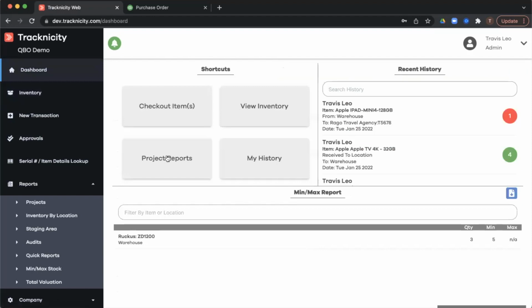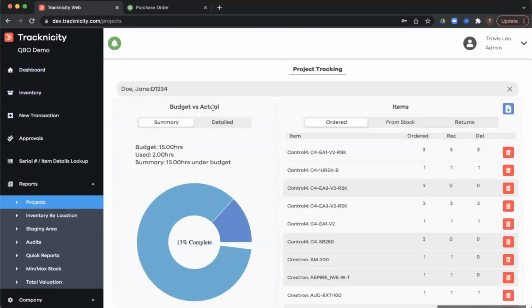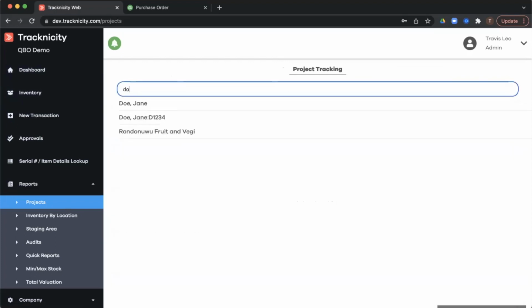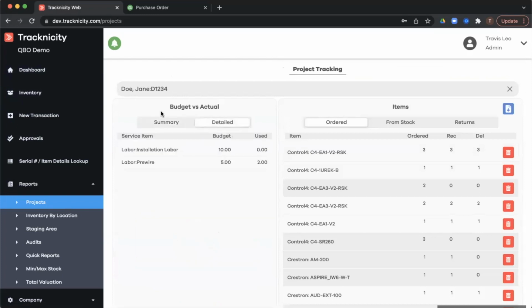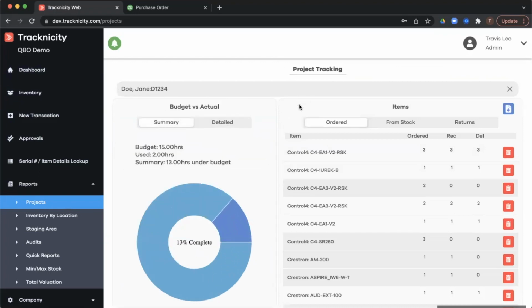Project reports, this is really the key element of the Tracknicity mobile app. Project reports give me all the information that I need on a project. So again, I've gone ahead and highlighted that same project that we were looking at earlier, but if I hadn't been, I would just go in here and bring up the job. Just like we saw on the mobile app, it brings up my budget versus actuals. So I can see that I'm 13% complete. I can see the detailed reporting by phase. I can also see the items that were ordered from stock, returns, etc.